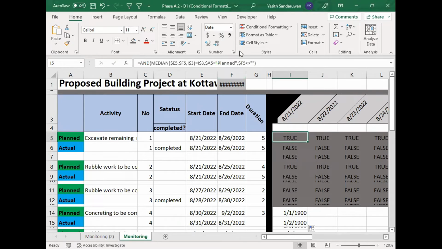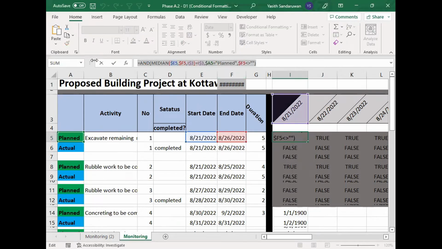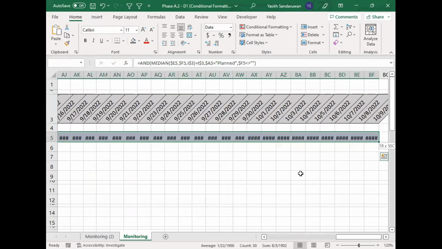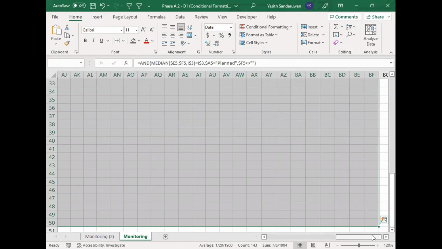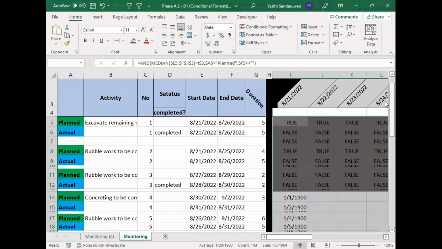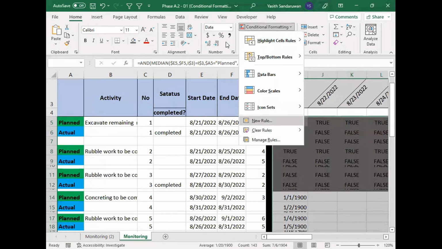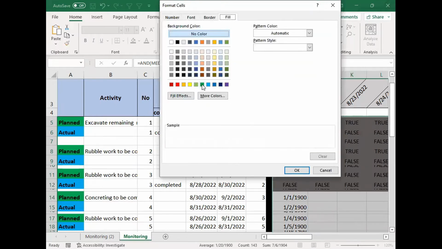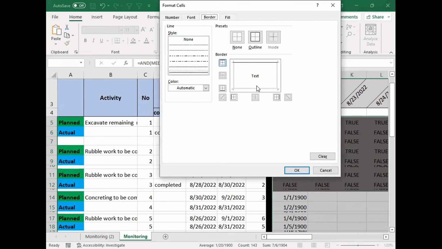Go to the first cell, copy the formula. Then select the cell, then press Ctrl Shift and right arrow key, then down arrow key. That is why I filled those cells, because I can easily select the entire range I want. Then go to conditional formatting, new rule, use a formula to determine which cells to format, then paste your formula, format, fill, I want this color, and also I want a border only on the top and bottom.